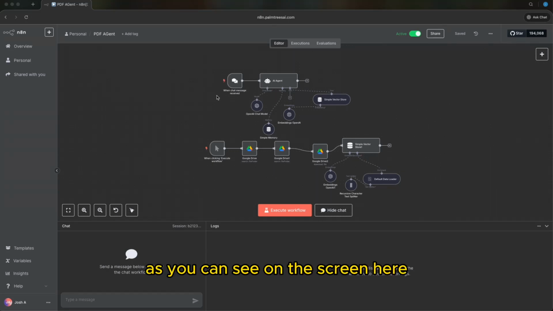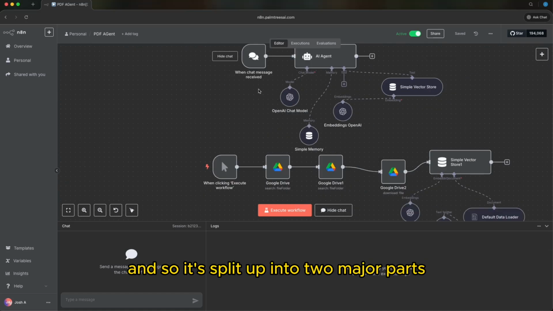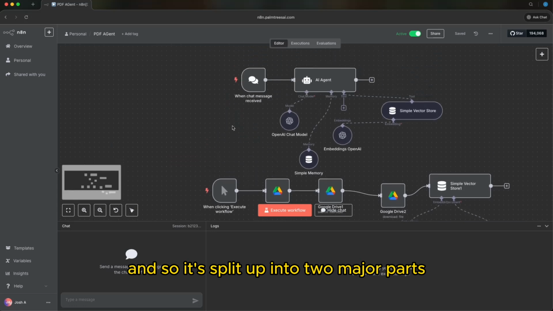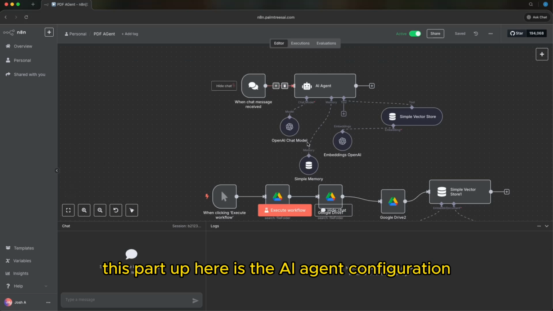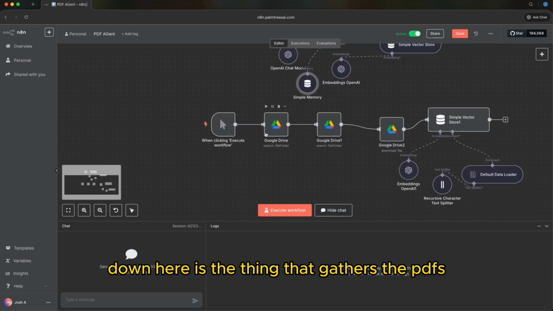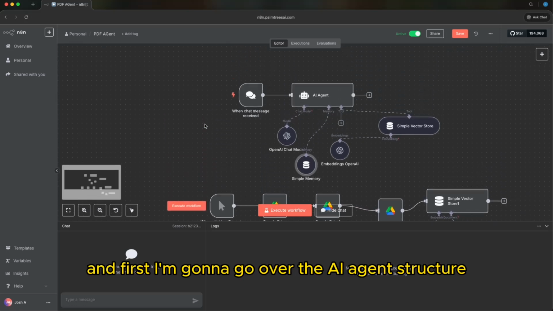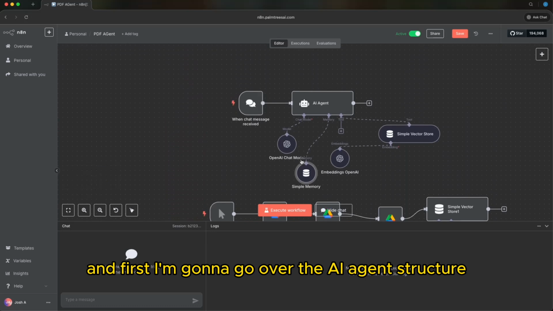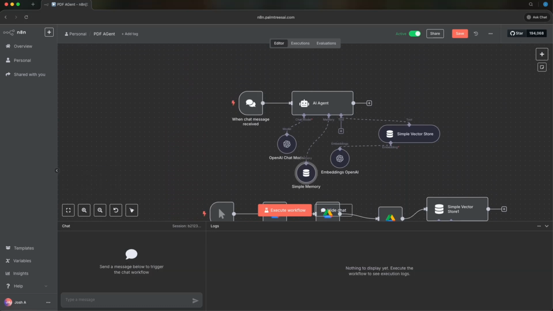As you can see on the screen here, I have the nodes from n8n, and it's split up into two major parts. This part up here is the AI agent configuration, and this part down here is the thing that gathers the PDFs. First I'm going to go over the AI agent structure.